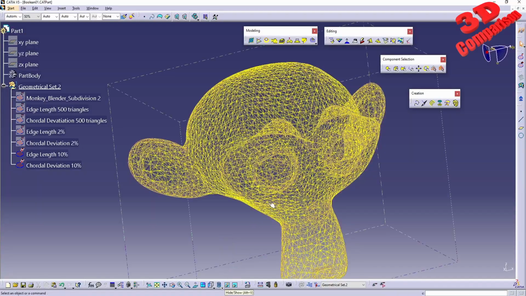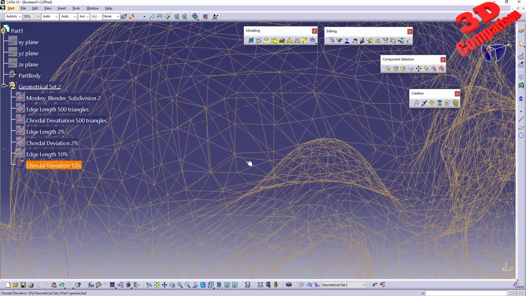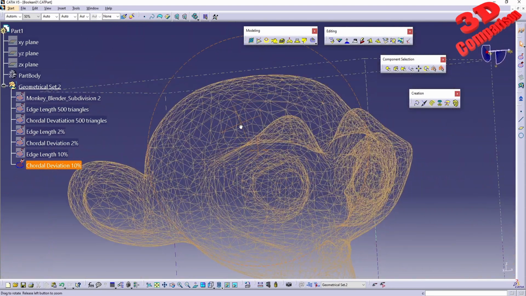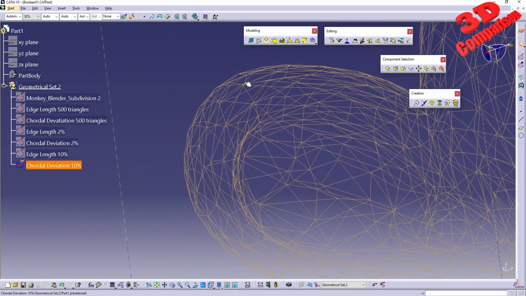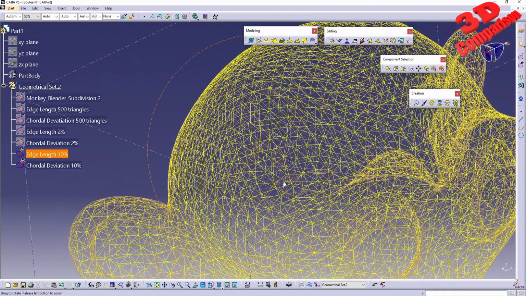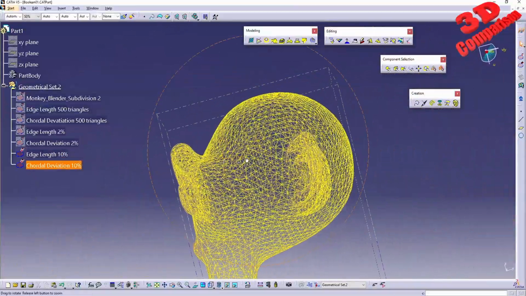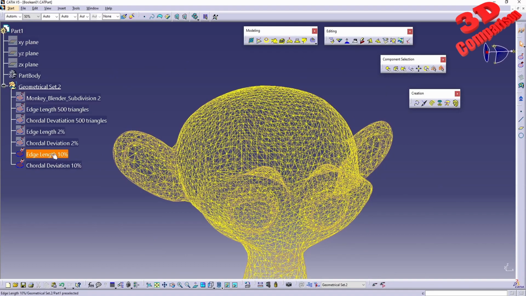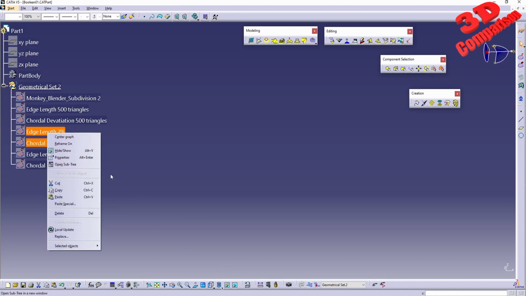But if you go and only show the first one, we're going to see that the triangles over here on, let's say, the head of the monkey, will be higher than in other regions. For example, over here on the monkey ear. But using the edge length, those will keep the same size. Now for the 10%, it is a little bit harder to see, but I will enable the 2%.